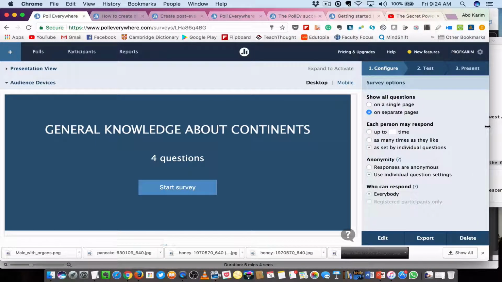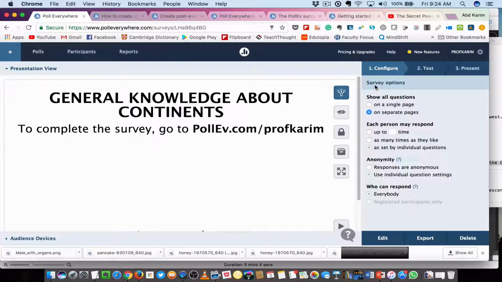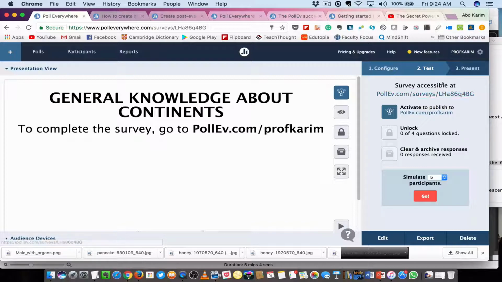And now we have 4 questions, and we can do the survey here. We can activate the survey once it's ready. Okay, and activate the survey. Then the students can go to this address and start. We can test here to see how it looks. This is how it looks on the students' smartphone or tablet. They can also access the survey at this address, and then we can simulate. I can simulate here for 5 participants.